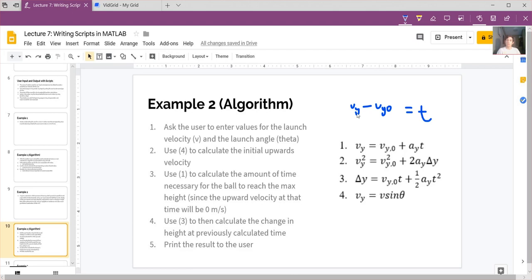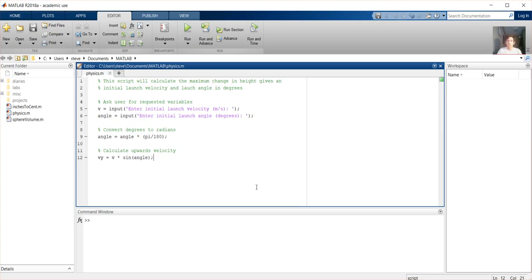T is going to equal these two subtracted divided by, oh my word, this drawing with the pad isn't exactly working. Divided by Ay. That's supposed to be Ay. I apologize. All right, so essentially this is the equation we want to use: t equals Vy minus Vy naught divided by Ay. So let's actually type exactly that.